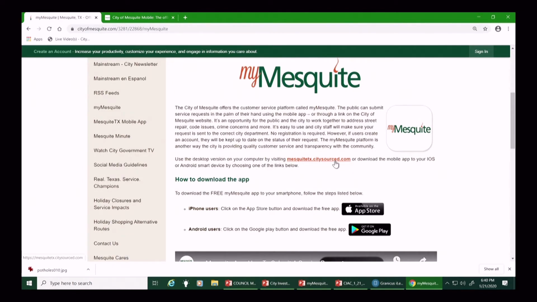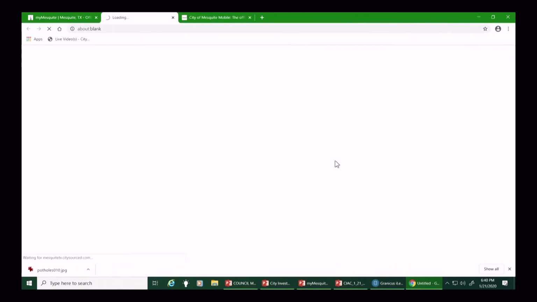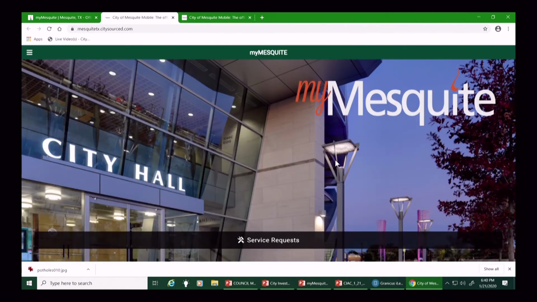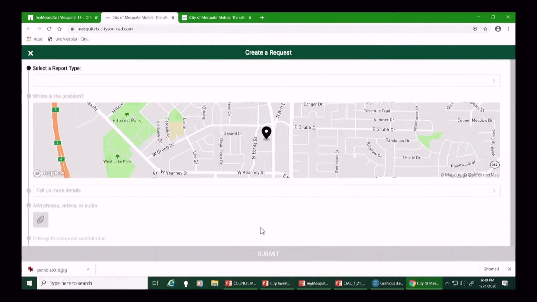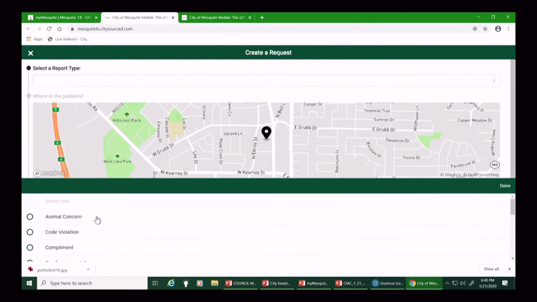We also have the link for the desktop version, so I'm going to take you to that right now. So here's your landing page. You want to click Service Request, and you want to create a request. Today we're going to be filling out a request for a pothole. I'm going to select Streets and Alleys and hit Done.